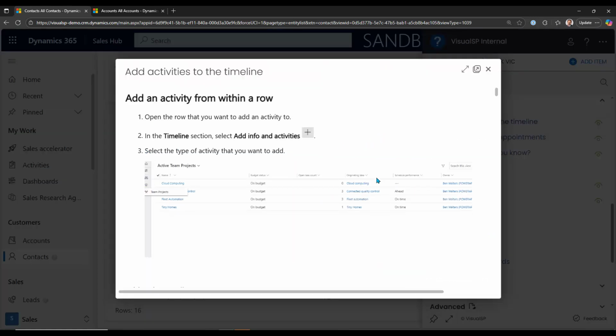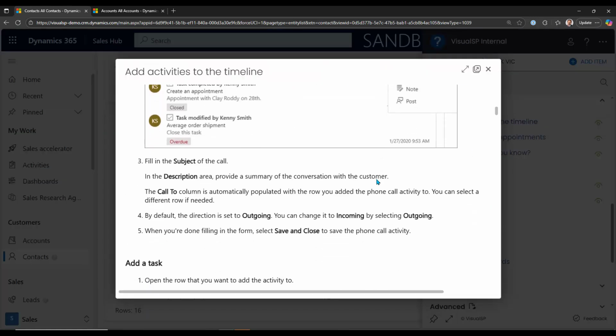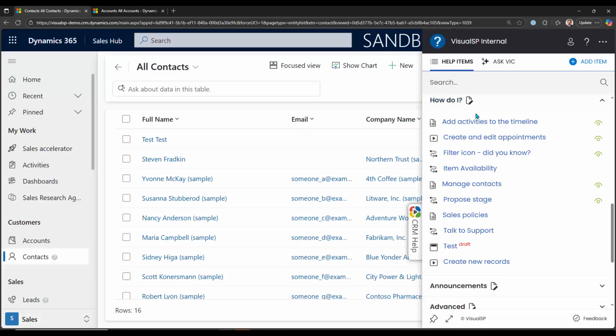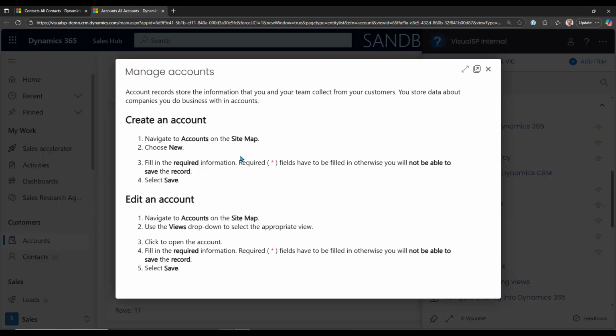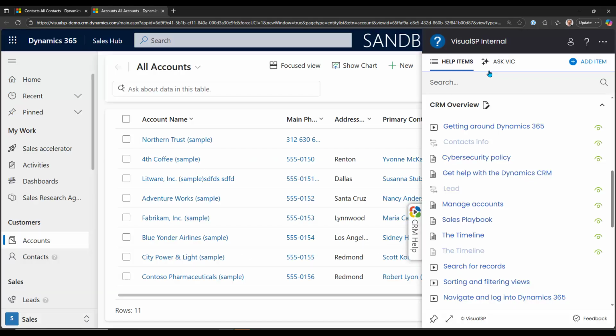Here's an animated image, and there's more information just to get you started easily. Now, if I go to the accounts table here, there's also contextual items already hooked up, things like manage accounts. A lot more items like that, so you can start with this content and then put your own branding to make it your own.